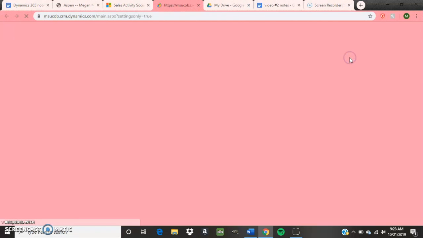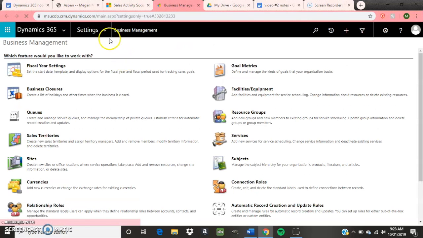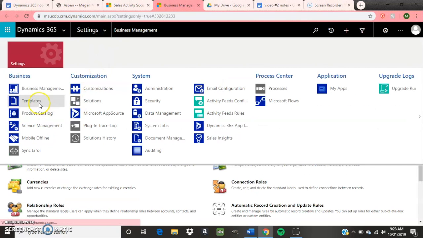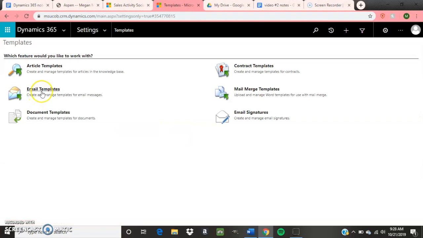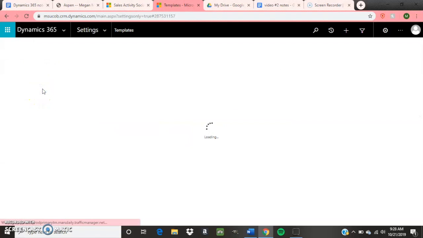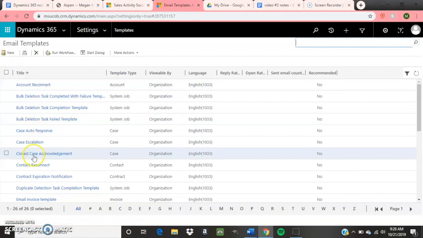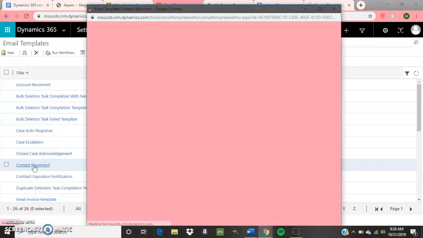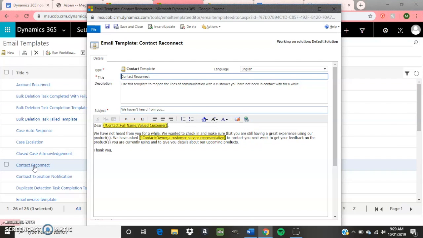So we'll go under Advanced Settings, and under Settings, into Templates, and we're going to demonstrate an email template. And we will do Contact Reconnect. So this is another awesome template tool that Dynamics uses in the email templates. Right here is an email template that can keep emails consistent and professional. It ensures that the emails your employees are sending out are accurate, and it's quick by just changing the name in the template and then sending them out.